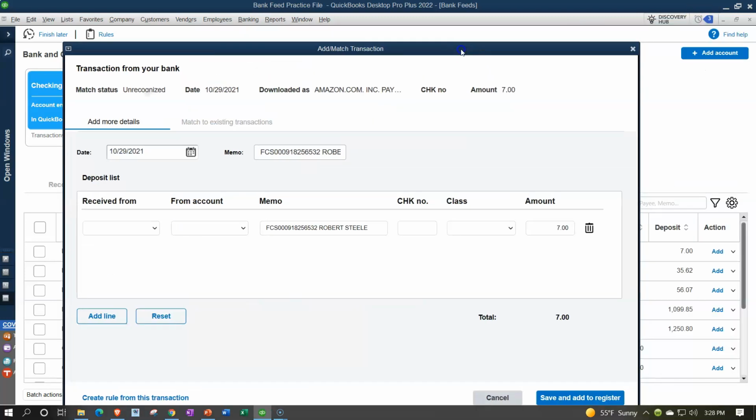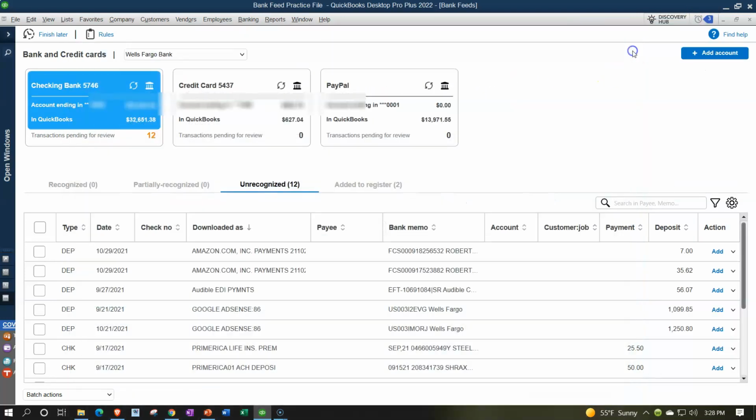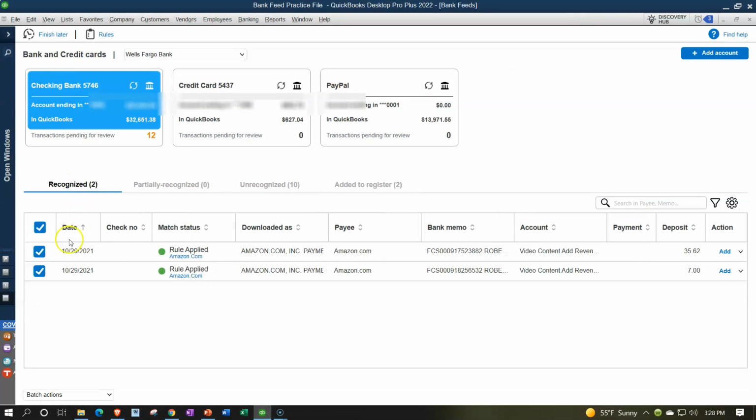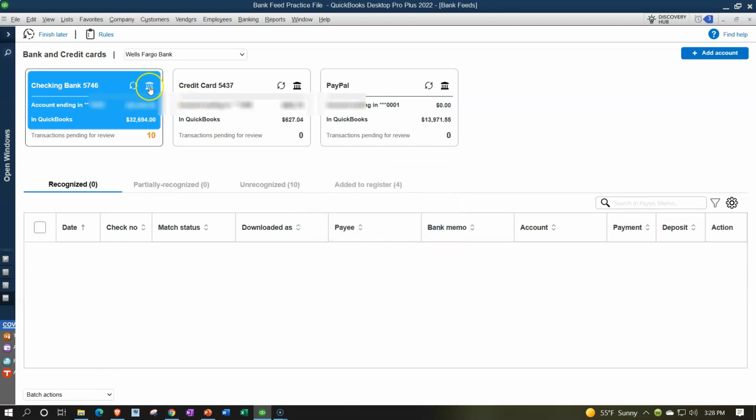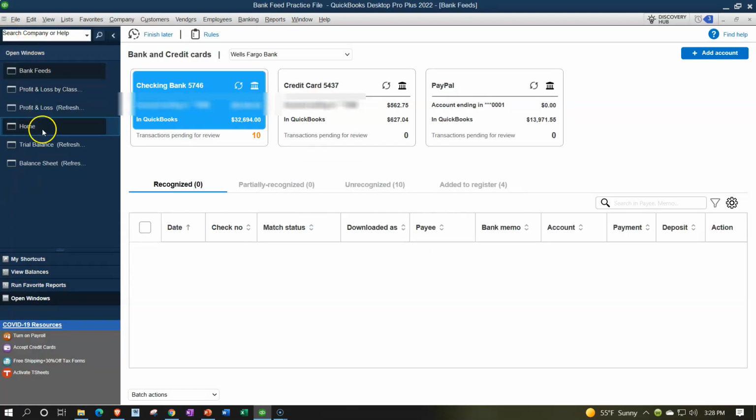And then I'm not going to record it because I just made the rule, so that should pull these over. The rule got pulled over to the recognized area, so they've been recognized. And I can batch add them now, hit the drop down or rise up. And I'm going to say add confirm. Add confirm, okay. Open up the caret and go down to my profit and loss.